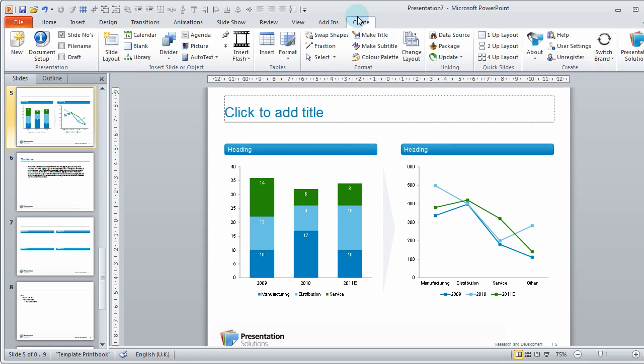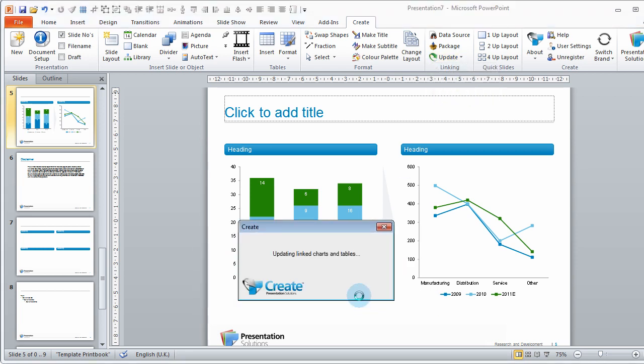Back in PowerPoint, I'm going to update all of those changes at once, choosing the option in the linking group called update, and I'm going to choose charts and tables. You get asked, are you sure you want to update all your charts and tables? Obviously, when a presentation gets to 50 or 60 pages, you may want to individually update items, and I'll show you how to do that.